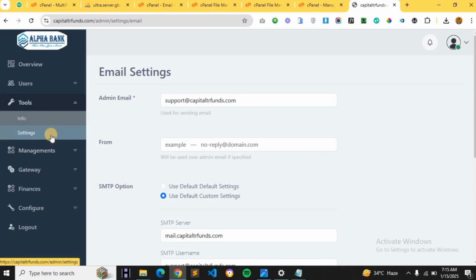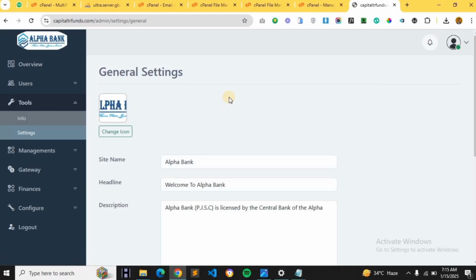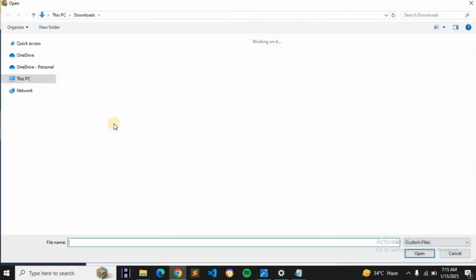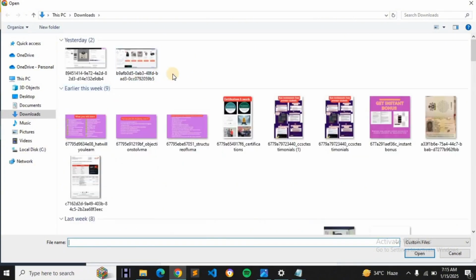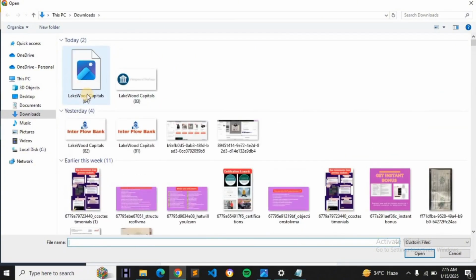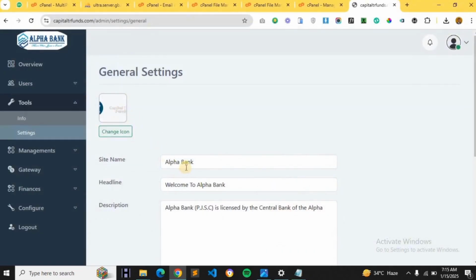Yeah. So once you've done that, you need to come to Settings again. Just come to Tools. Then you tap on Settings again. Then we have done email. We come to General, Logo and Site Name. This is where you put the logo you want to use for the whole site. We're just going to tap on Change Icon, and then I'm going to use the logo for the website, which is this. Yeah. Then for the site name, I'm just going to change that.